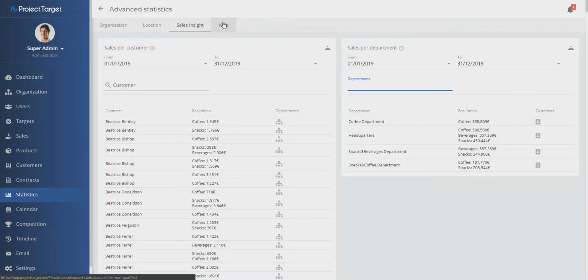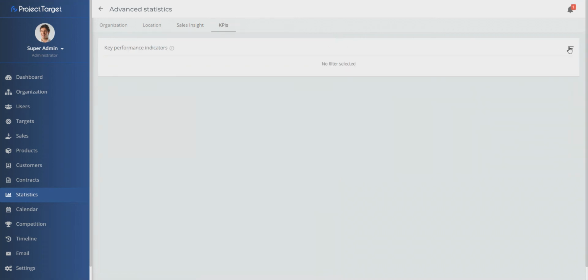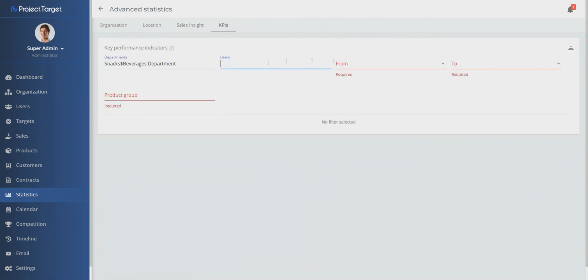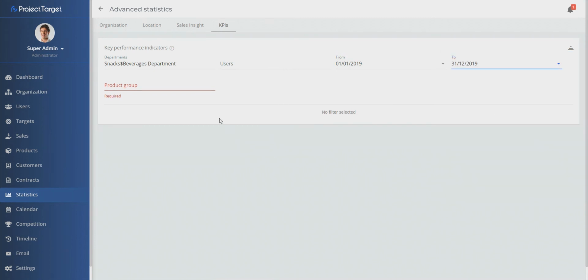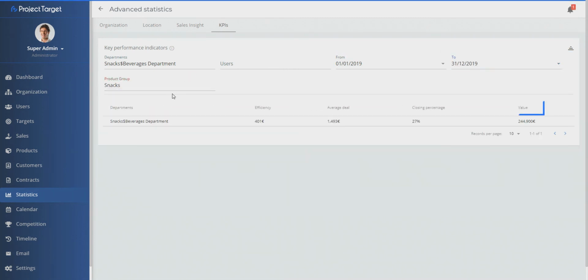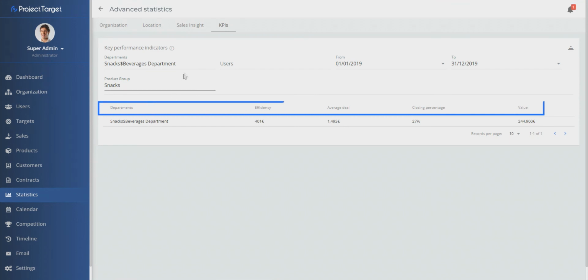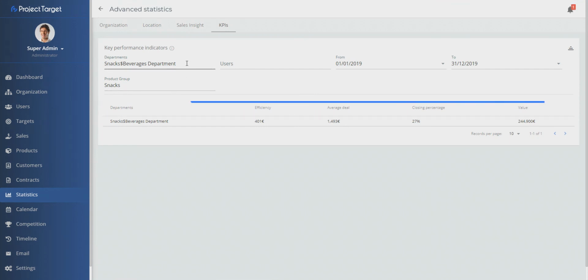KPIs stands for Key Performance Indicators. Choose which department or users you want to track, select date range and product group. In this table, you can see departments, efficiency, average deal, closing percentage, and value.